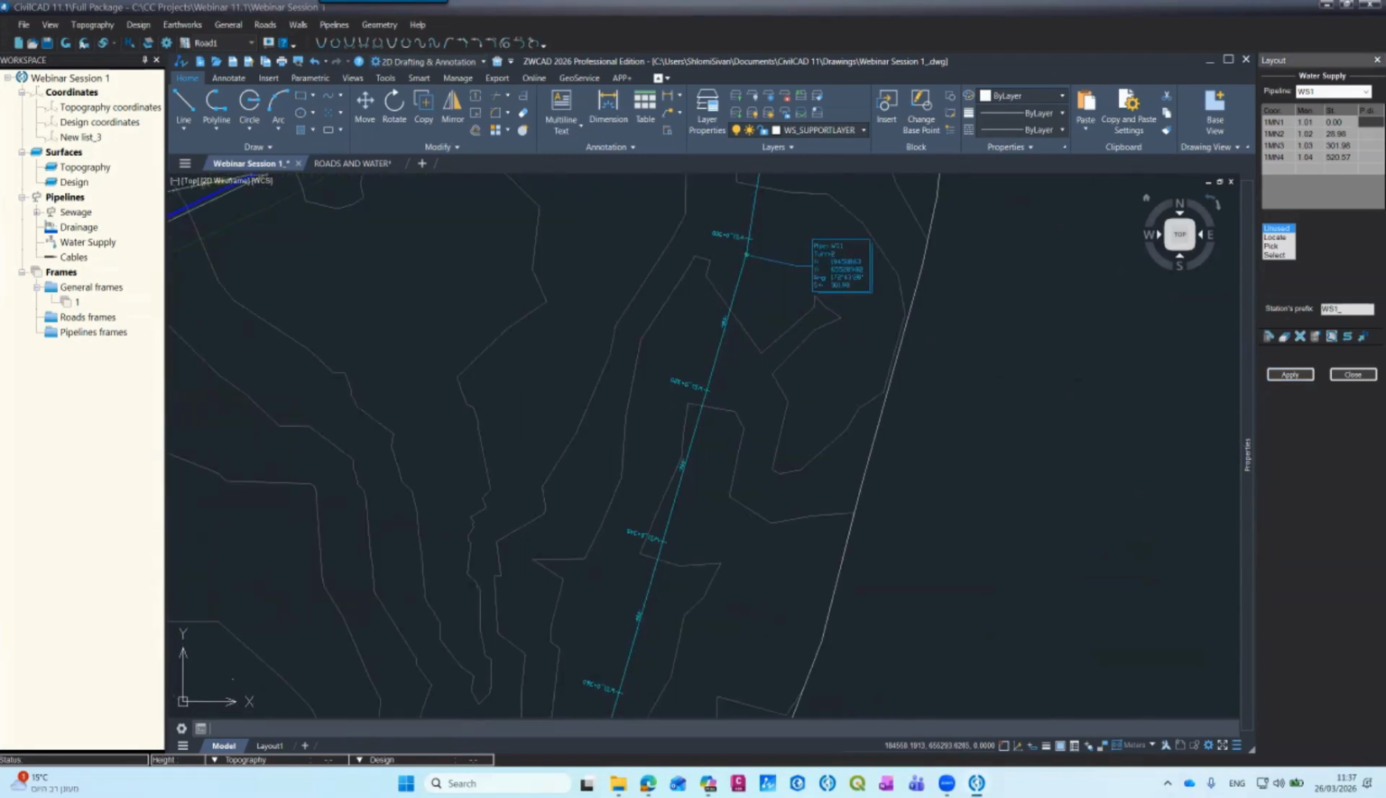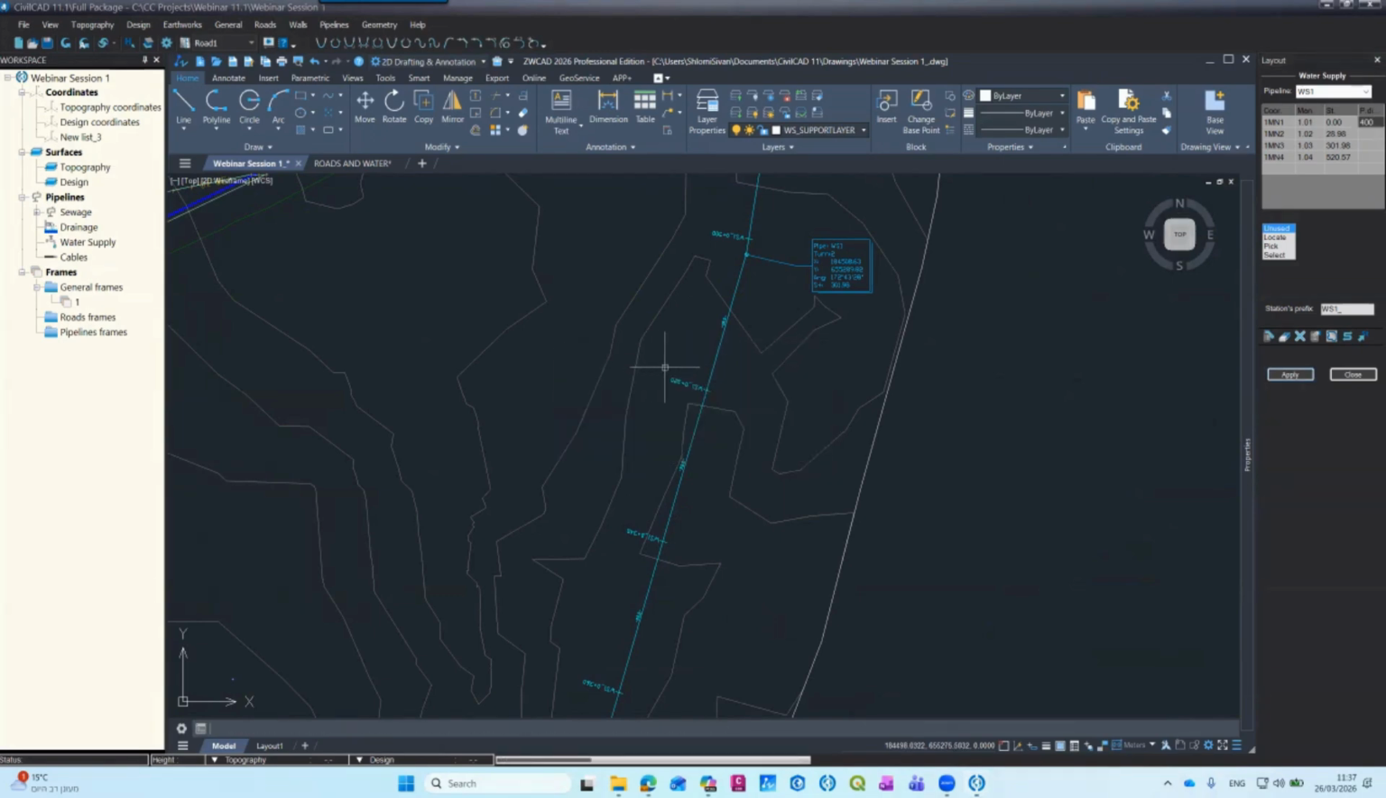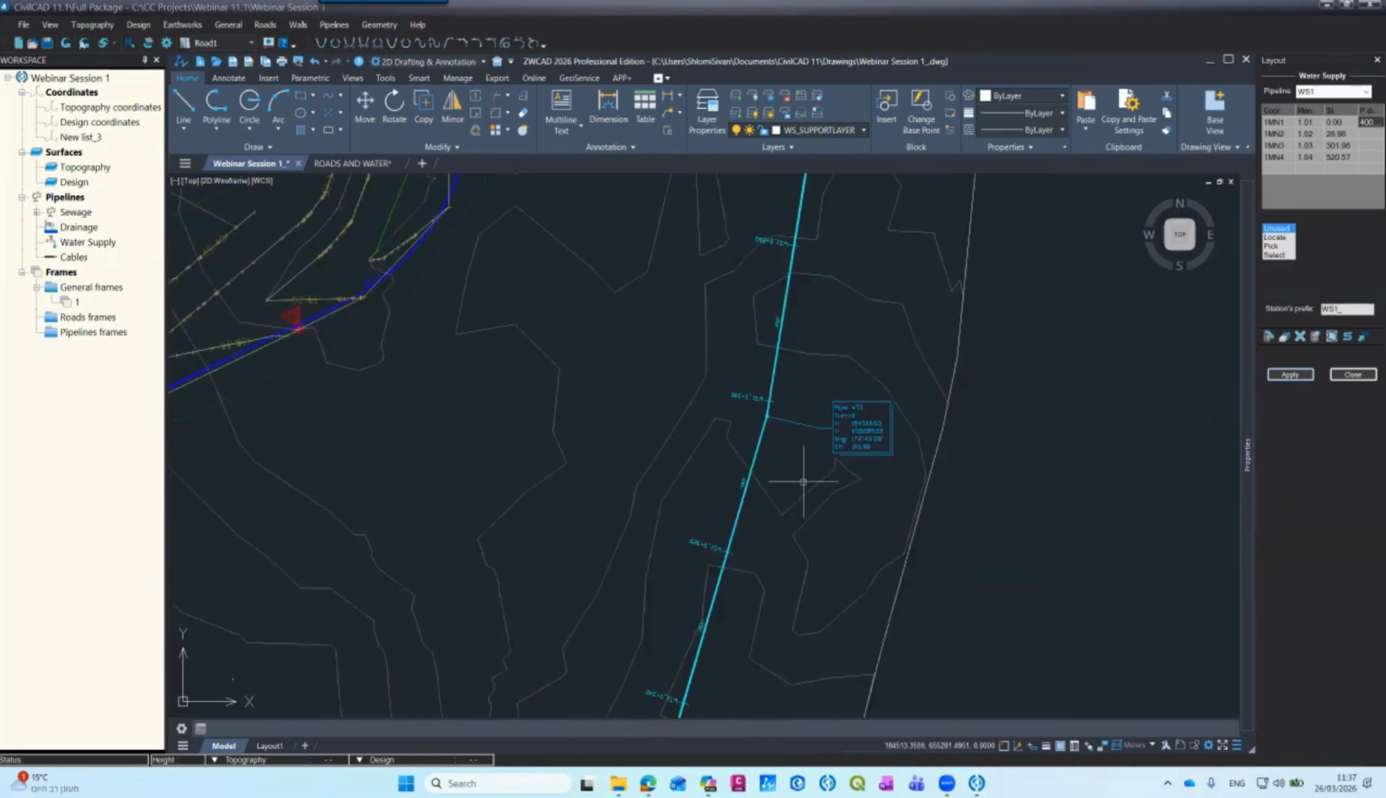So I created my line, my water supply line. I will give it 400 millimeter. In this case, I choose to work with millimeter. You can set the units in the layout. So now it became wider, 400 millimeter, reflecting 400 millimeter.